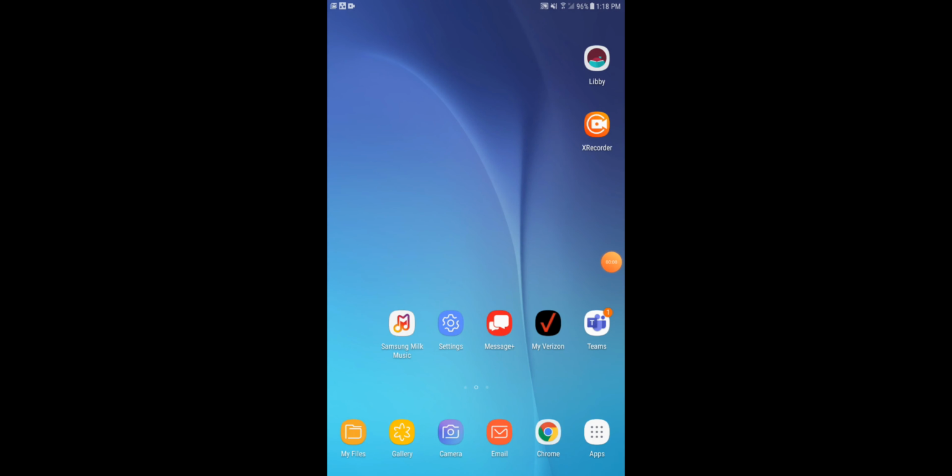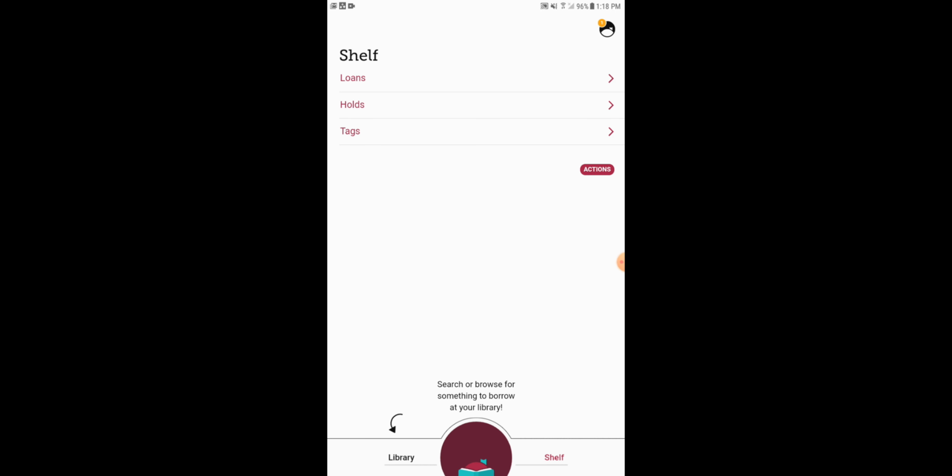Today I'm just going to talk a little bit about how to use the library tab in the Libby app. The first thing that we're going to do is open up Libby, which should be on your home screen since you've already downloaded the app. So we're going to tap it and it's going to open up.